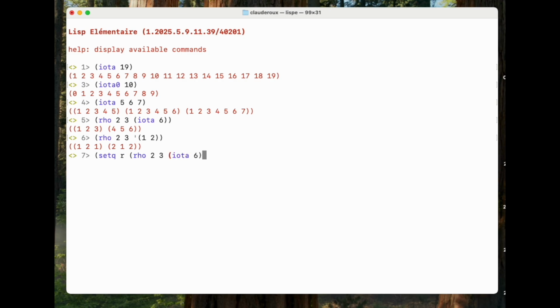And what is quite interesting is that if I store this list in a variable, let's say this one. So R contains the new sublist. But if I ask what is the type of R, what I can see is that it's a matrix of integers.